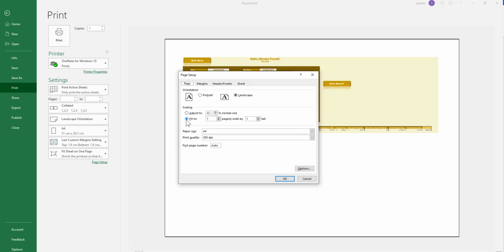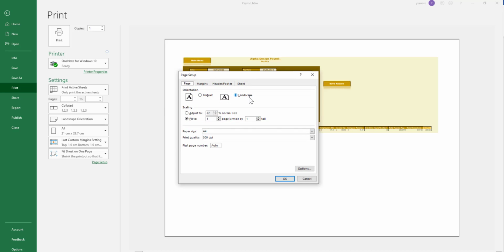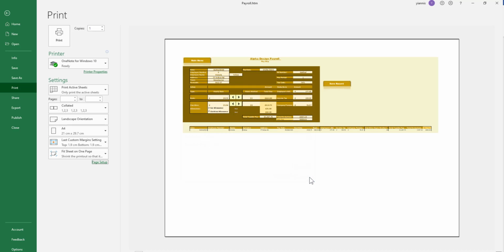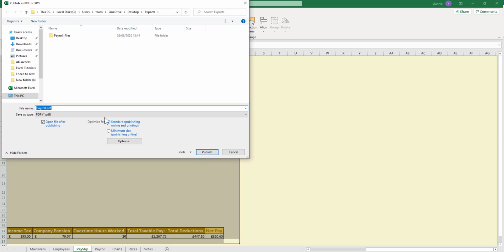Make sure you select fit to one page and make sure you select landscape because it's wider. Okay. So in this case, because I already set up my settings as landscape and fit to one page, I can cancel this. So if I go now here and select Export and Export as PDF, Create PDF. I'm just going to put this as version 2.